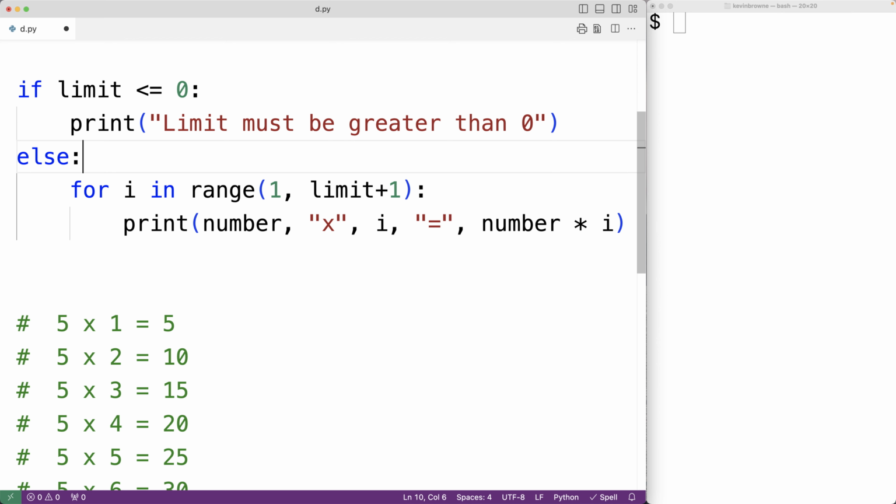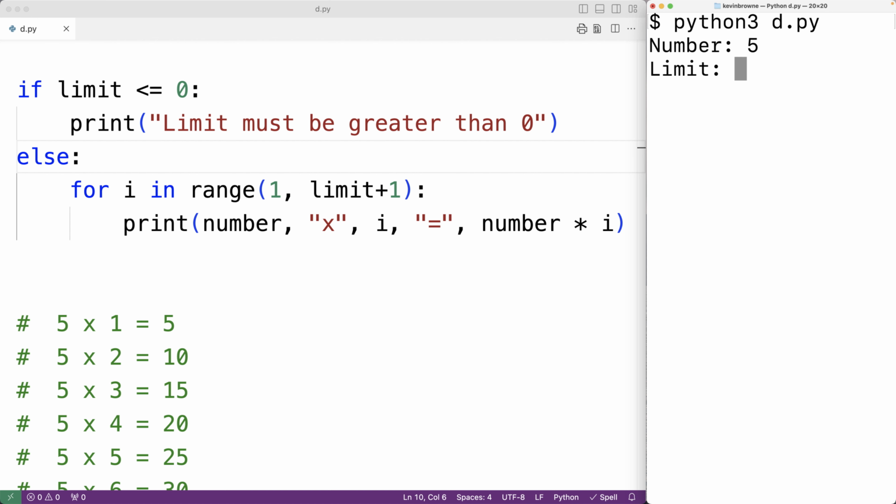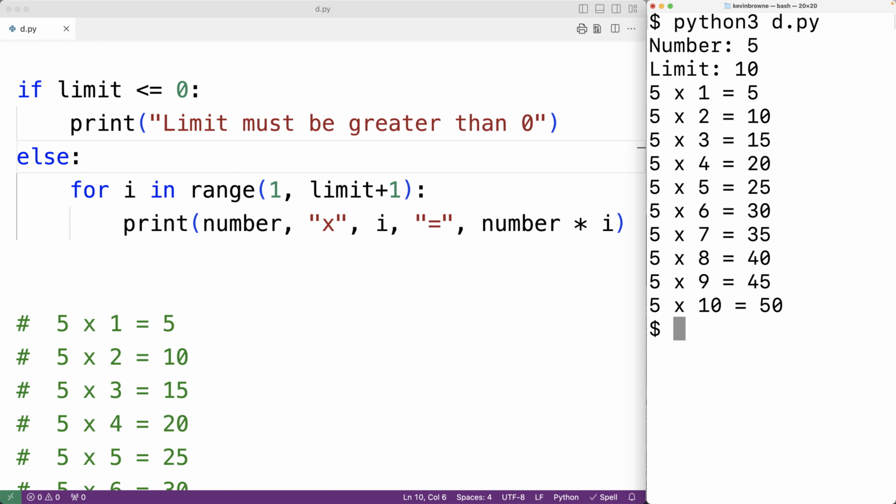So now, if we save the program and try it out, we could enter in the number 5 and the limit 10, and we'll get the multiplication table here. So this is how we can create a one-dimensional multiplication table using Python.